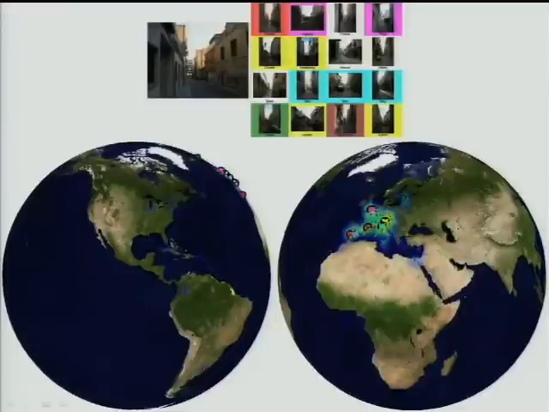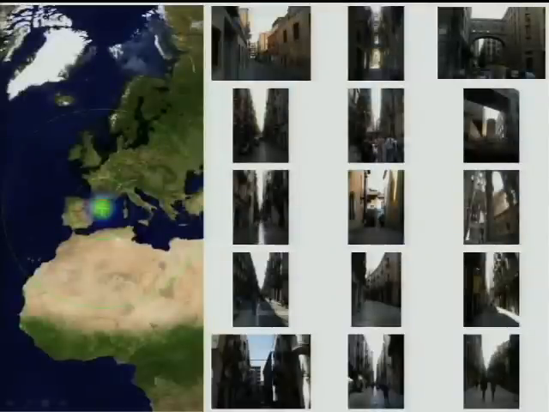So this is the Barcelona query I showed you earlier. And this is the results that we saw earlier. And now if we limit ourselves to our geographic neighborhood and then find the most visually similar scenes, well, that looks pretty similar to me, actually, like a similar set of alleyways.